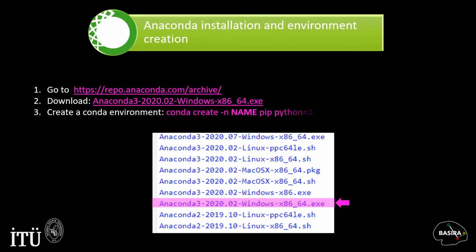Then, you need to create a Conda environment where you will install all the packages you need. So, copy and paste this command in the Anaconda prompt and specify the name of your environment and the Python version you want to use.